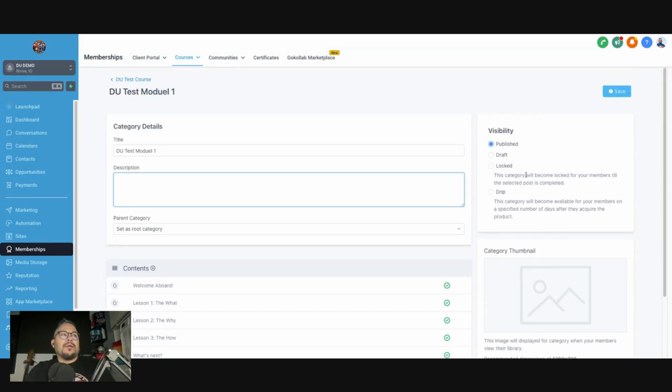Okay. And then on the visibility section up here, as you can see, you have the option to publish it, put it in draft mode. You can lock it for anybody, for your members, until the selected post is completed. So it's kind of like setting this up where they have to do the previous one in order to unlock the next one, etc.